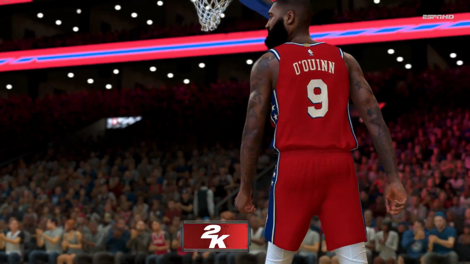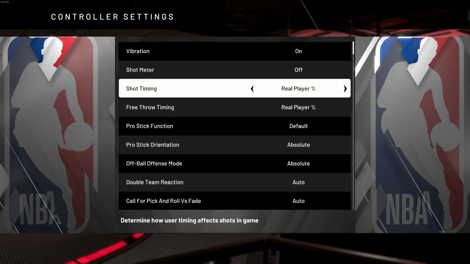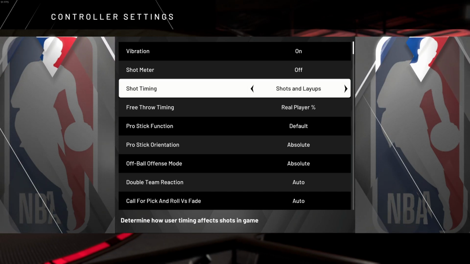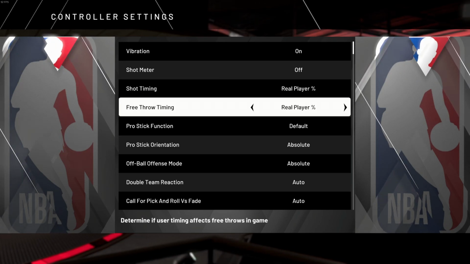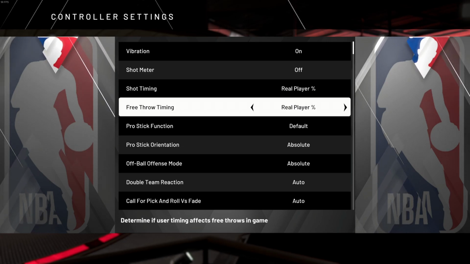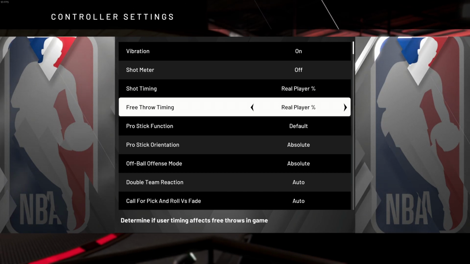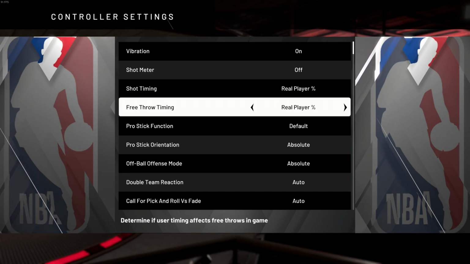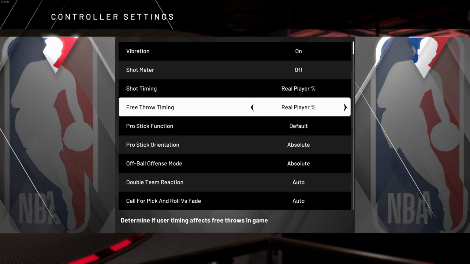So first things first, I like to go over to the controller settings. You guys know me. I use real player shooting percentages for all shots: jump shots, layups, free throws. I just think that once you get to the NBA level, most guys have their releases down. It's a make or miss league. While shot stick timing adds a skill element, when we're trying to emulate NBA basketball, I don't want some of the best shooters in the world missing shots because my timing was off. I want to replicate what guys do every time they step on the court.